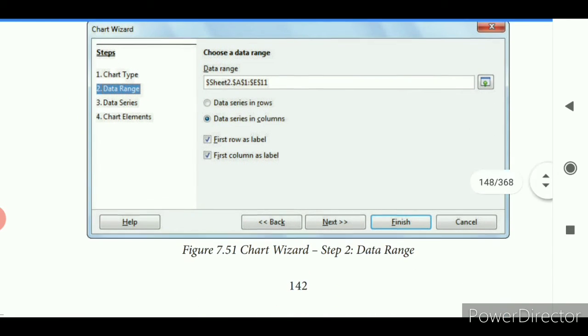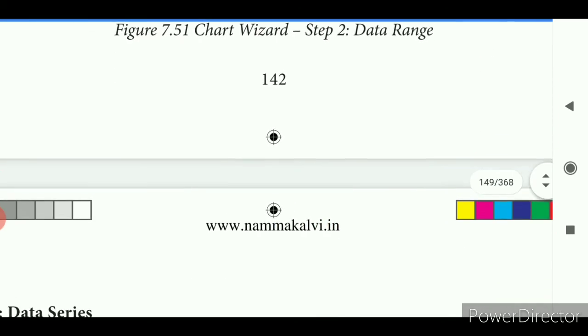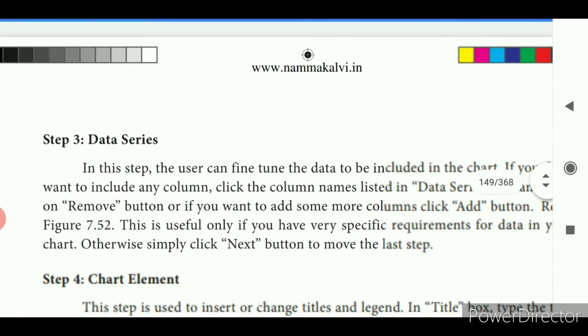In your textbook example, the data range will be $A$1, which means it's A1 from sheet 2, to $E$11, from cell address A1 to cell address E11. We have to prepare the chart. Then data series in rows or data series in columns. So either we have to select any one, data series in rows or data series in columns.